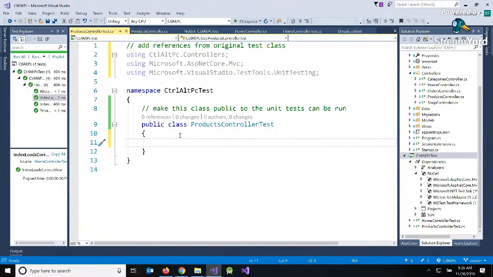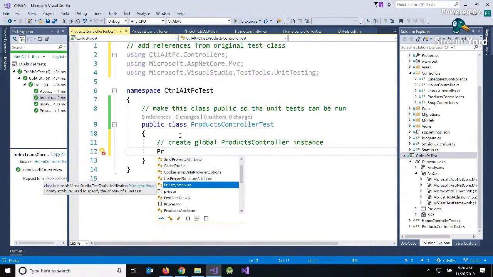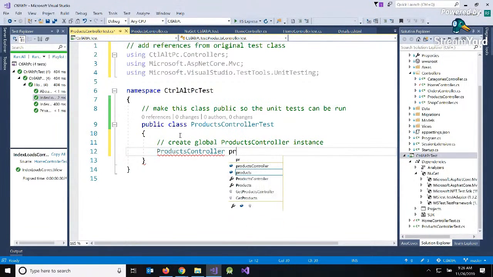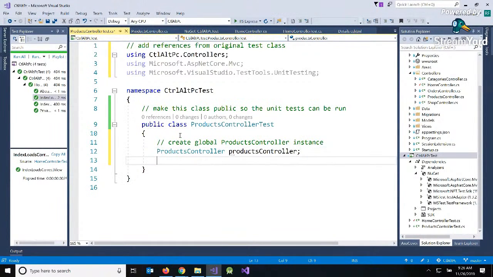We'll need a test initialize method because we want to write a whole bunch of tests for testing our products controller. Every one of those, we need a product controller object. So we'll just create that globally and instantiate it. Products controller. And then we'll do a test initialize.